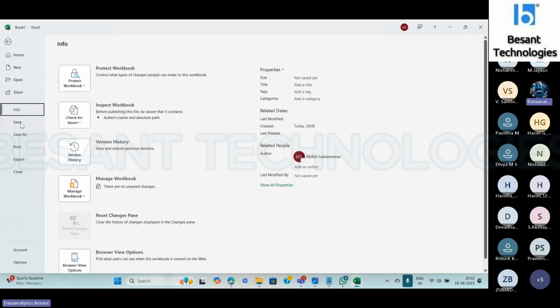Save, you all know. I'm just going to save it. But the first time, if you go for a save, it's definitely going to prompt you. Either you want to save it with the default name Book1, or you want to give it any other customized name. If you want a customized name, obviously Save As is the only way.